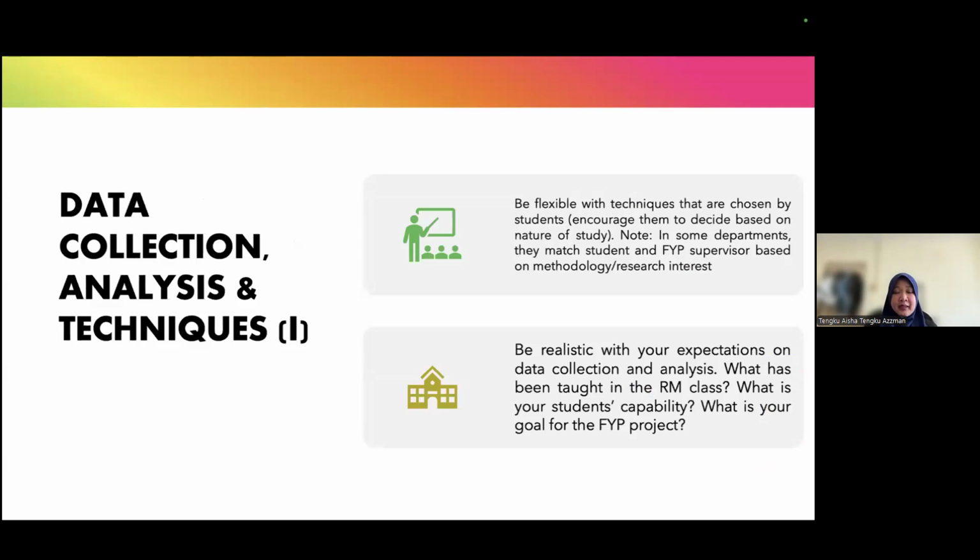Again, in some departments, it's very common to match the student and FYP supervisor based on methodology or research interest. This can be done early on. But in communication, we don't do this because we try to balance the teaching workload. So we assign them straight away regardless of the methodology. But this is something that you can be flexible with.